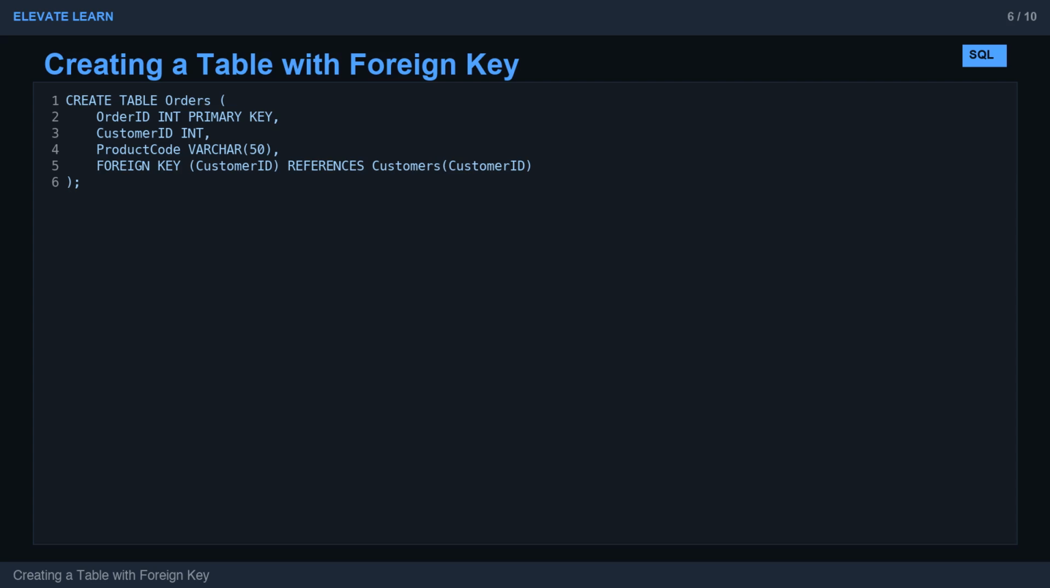This is where foreign keys come in. They ensure data consistency by linking records across tables. Here, we're saying that every orders row must have a corresponding customer ID in the customers table. So if you were to try inserting an order without a valid customer ID, SQL would reject it. This constraint ensures our database remains accurate and reliable.